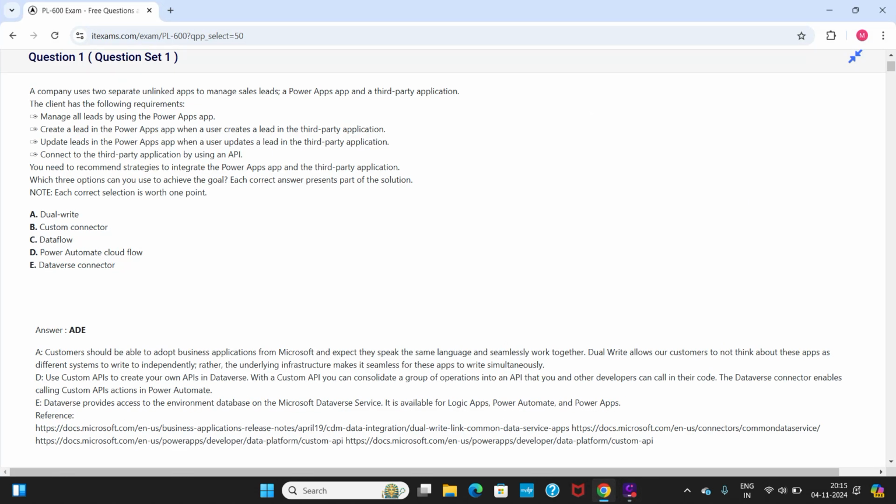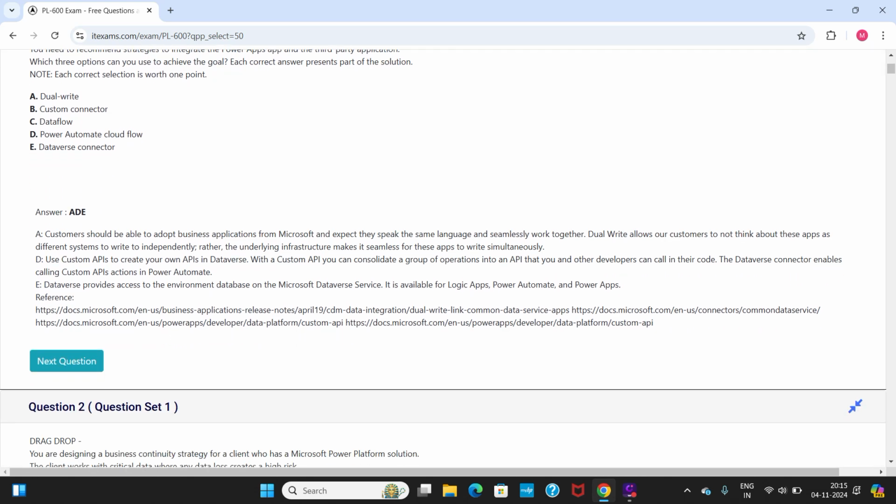Firstly, I hope you are able to view the questions here. So let's start with the questions, right? Question number one: a company uses two separate unlinked apps to manage sales orders and sales leads, a Power App and a third-party application. The client has the following requirements. You can go through them. If you look at the answers, the actual answers are A, D, E, which are dual-write, Power Automate cloud flow, and database connector. This is the right answer, and we have a justification here as well, which we can go through.